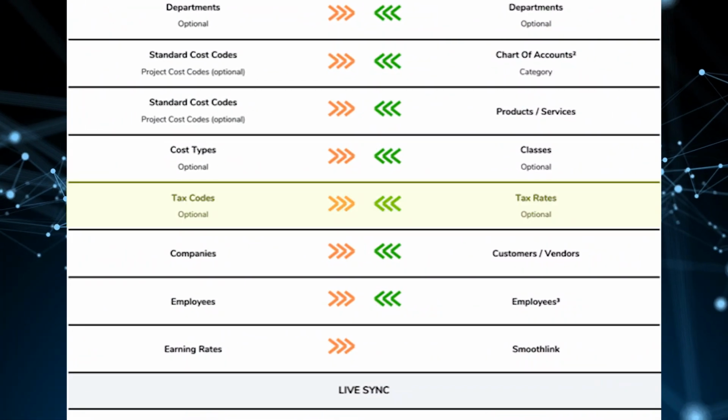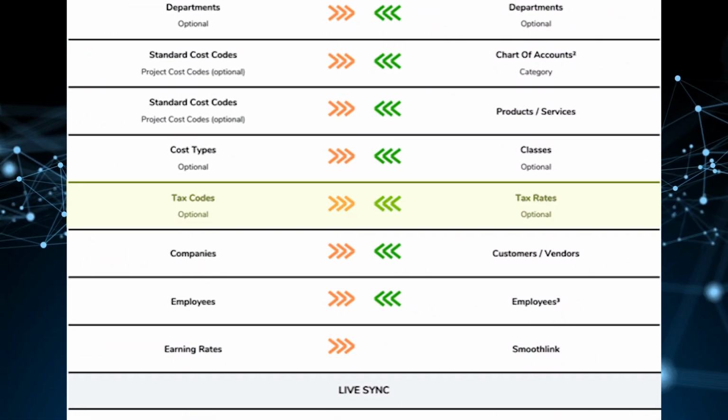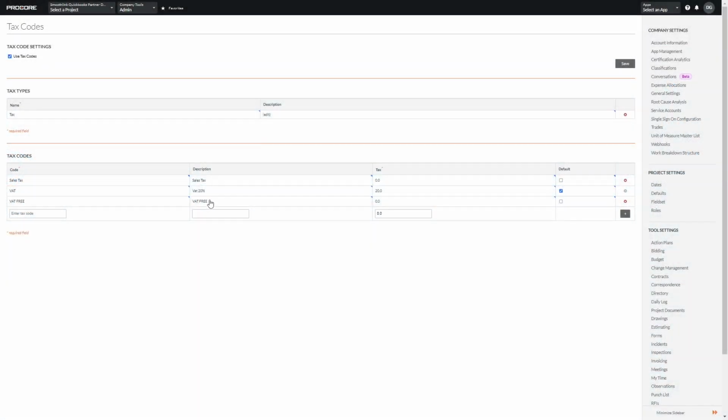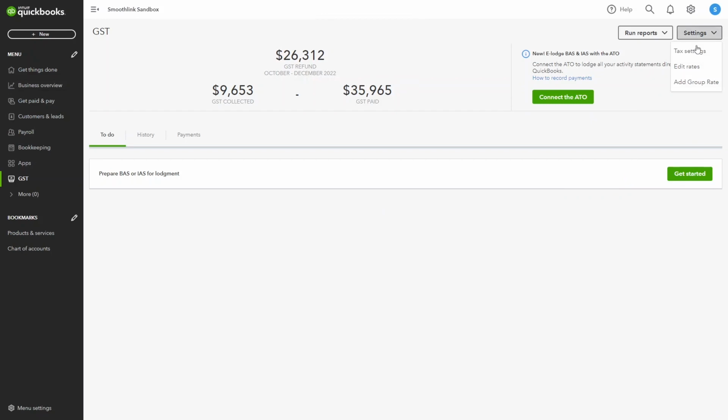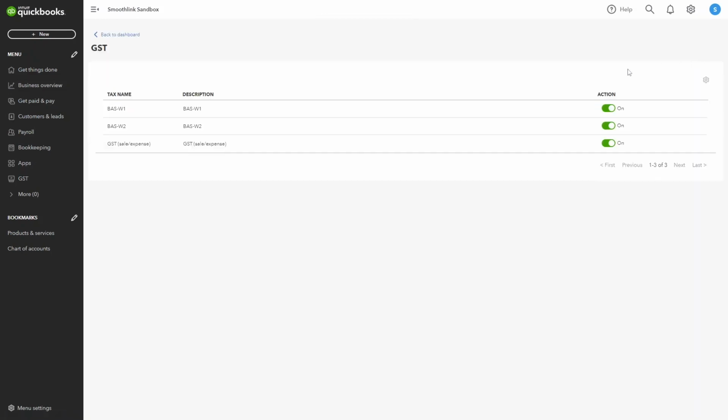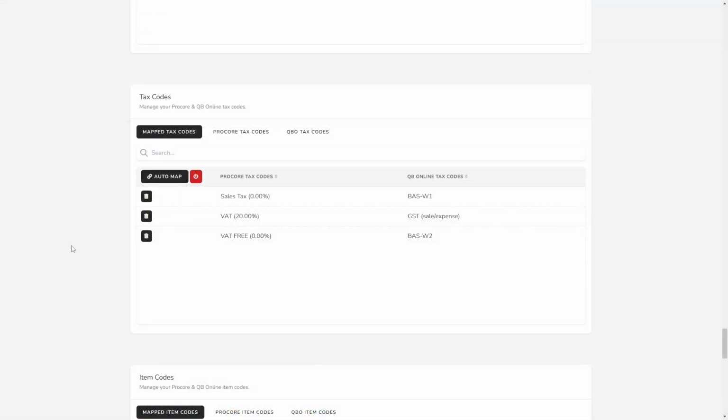Tax codes in Procore will be mapped to tax rates in QuickBooks. We can see our tax codes here in Procore, and then our tax rates here in QuickBooks. We can see here how they map in the integration.